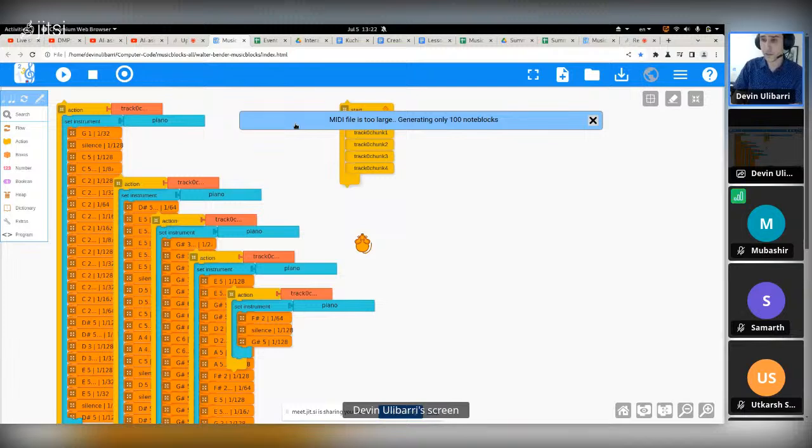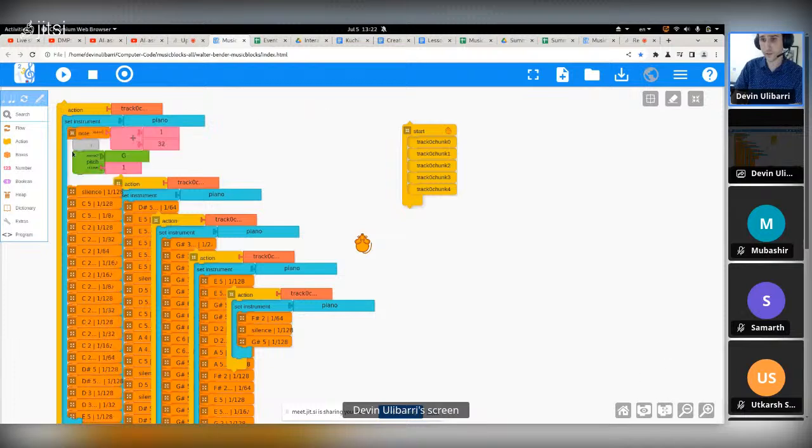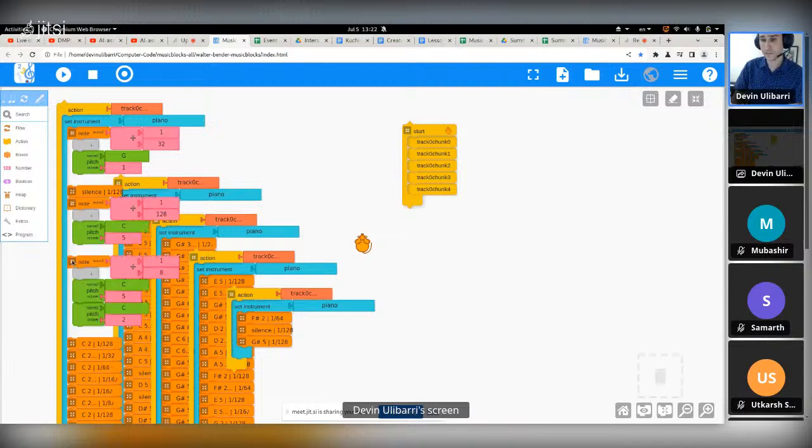And when it's done, you have this, and you can just play this. But there you have it. You have all the music from that MIDI now in here. So it works like magic.